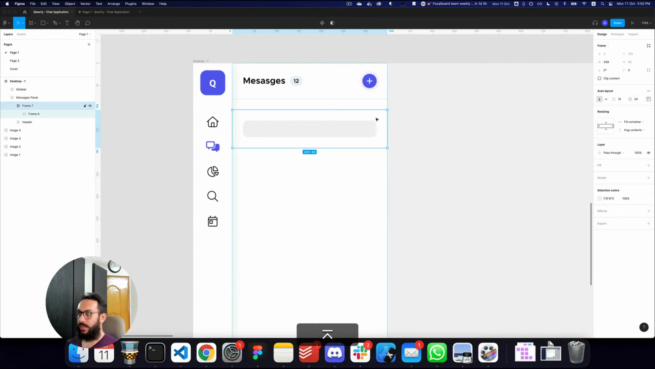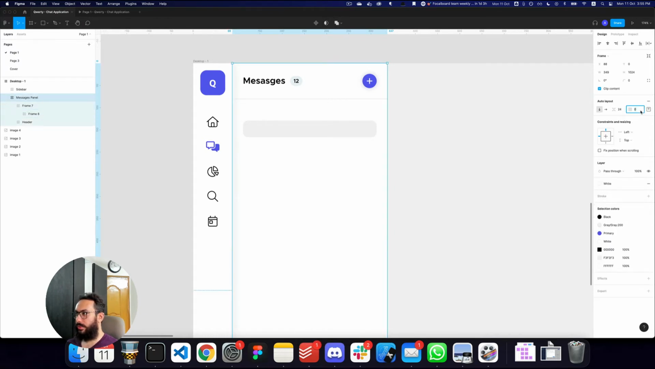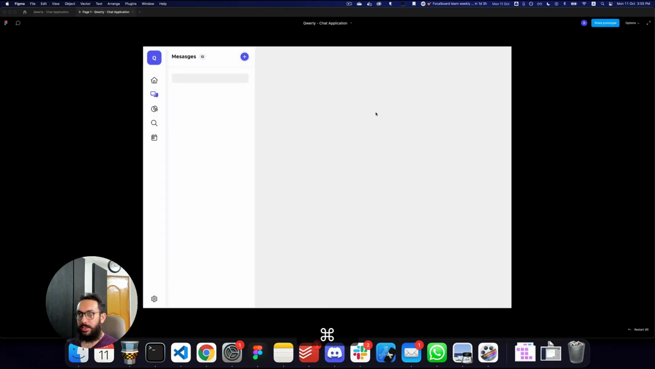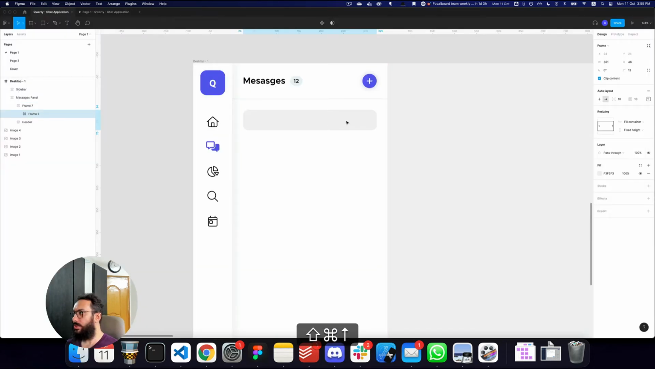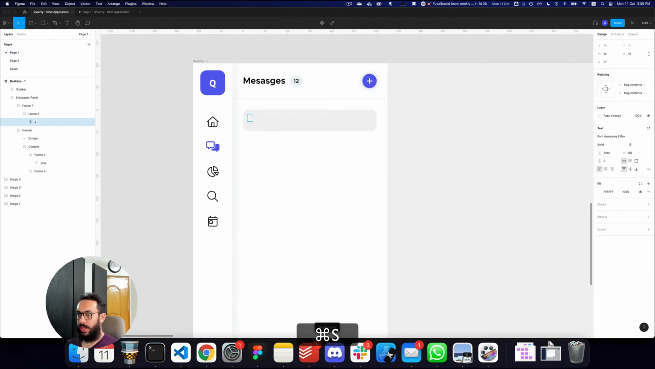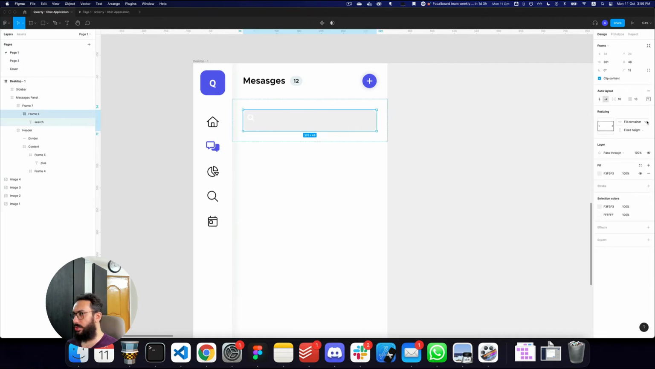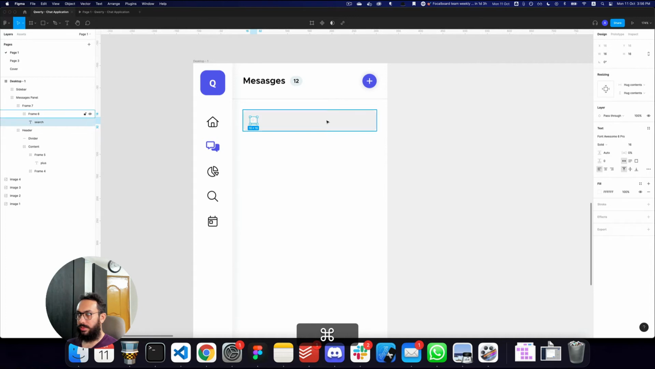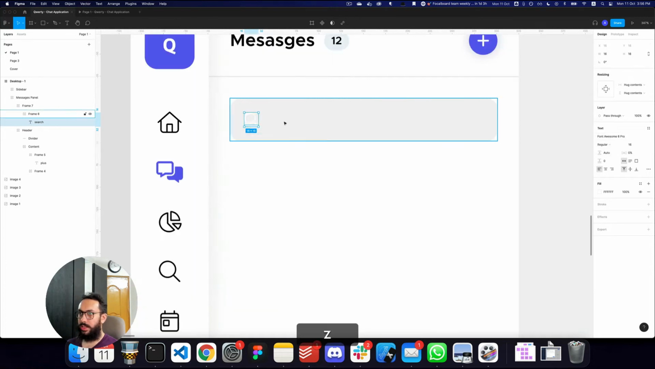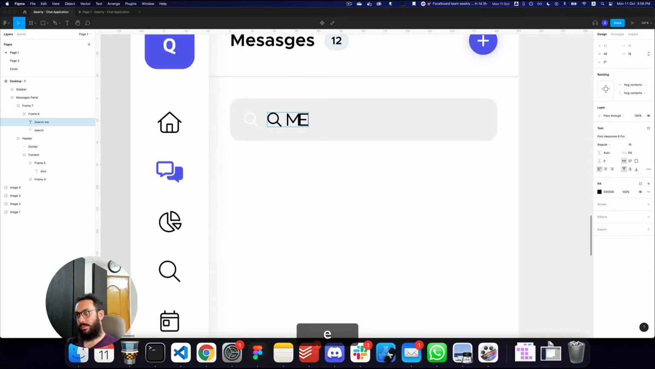I'm going to give this a 24 pixel padding all around it. So let's just see how it looks. I think it's sitting in the correct position. I'm going to make this 48 just to be a multiple of 4. I'm going to add an icon in there. I'm going to name this search. I'm going to make this centered, 10 minus 16, just to have some spacing on the left. I'm going to make this regular and say search messages.